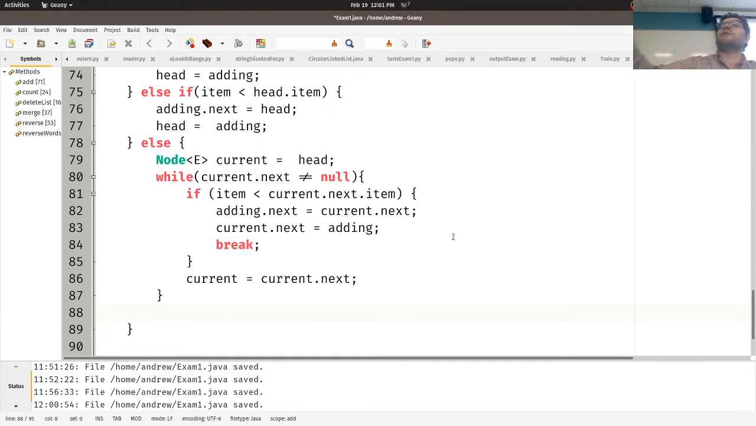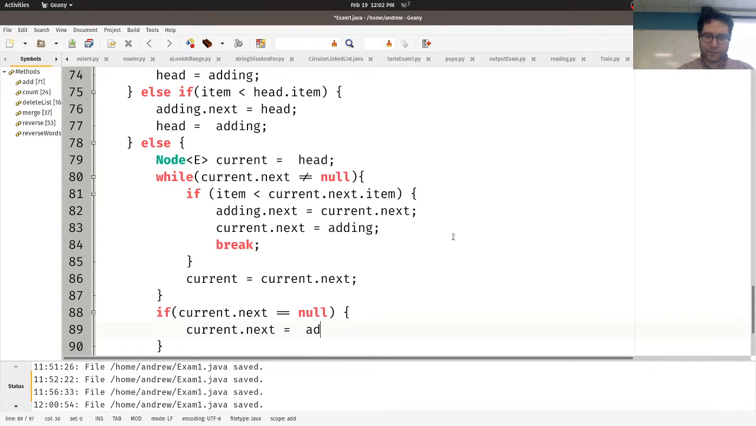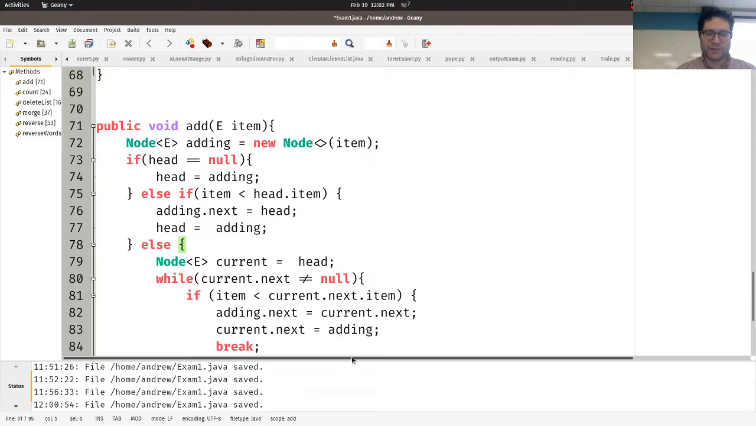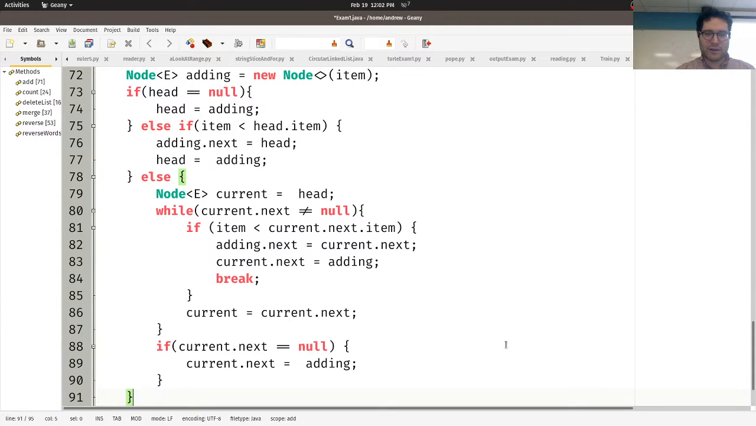And now we have to figure out what if the item was bigger than everything else, which is if current.next is equal to null, then current.next is equal to adding, and that will attach it to the end. So that's a lot of code right there, but then again, I don't make things worth 15 points just for giggles.